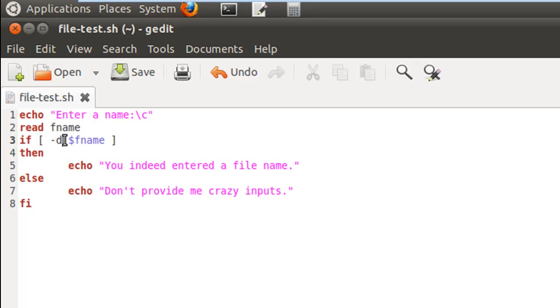And there are a lot of other options that you have at your disposal if you're running file checks. For example, to check for character special files, you use -c. To check for block special files such as images or video files, you use the option -b. And to check whether you have read permission, you use -r. For write permission, you use -w, and for execute permission, you use -x.